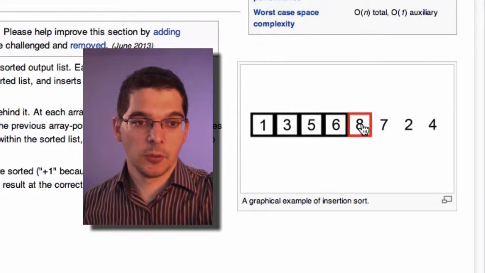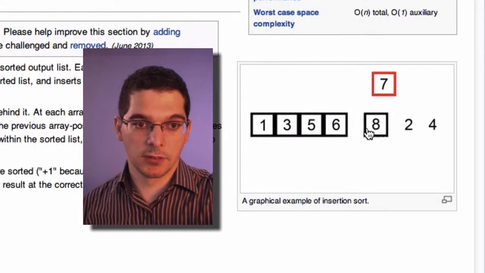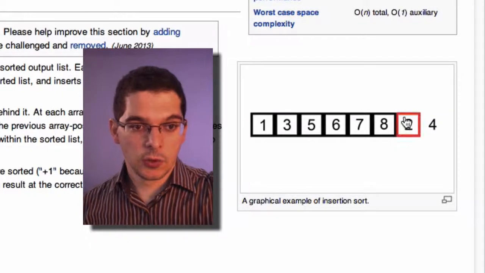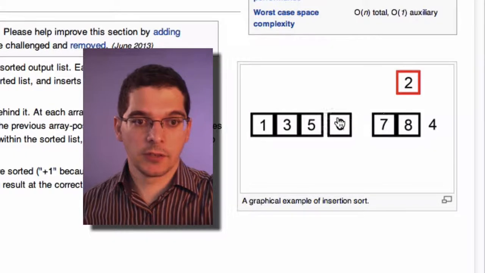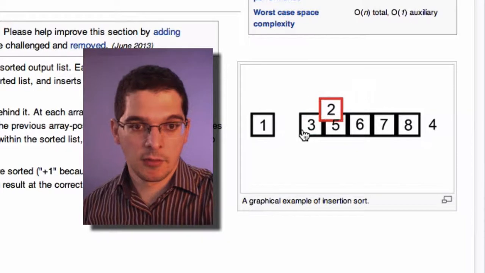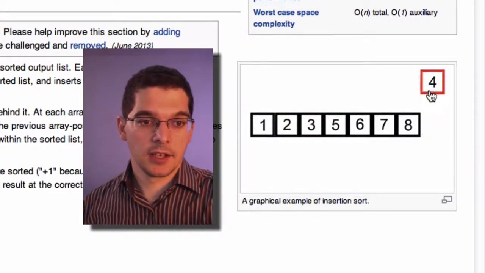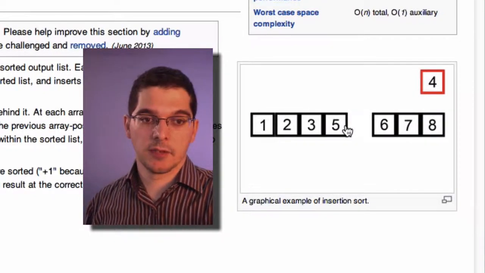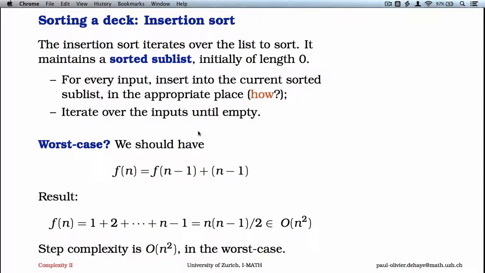Now 8, we compare it with 6, and the comparison is immediate. It's bigger, so we just leave it in place. Now we do 7 with 8, and 7 gets inserted before. Now 2, we'll lift it and compare it in turn with each of those and move it to the right up until the comparison with the entry in black means that we should insert it. And finally, 4 is lifted, compared with all the previous ones, up until we find the right place for it, and we insert it. So this is an insertion sort for you.